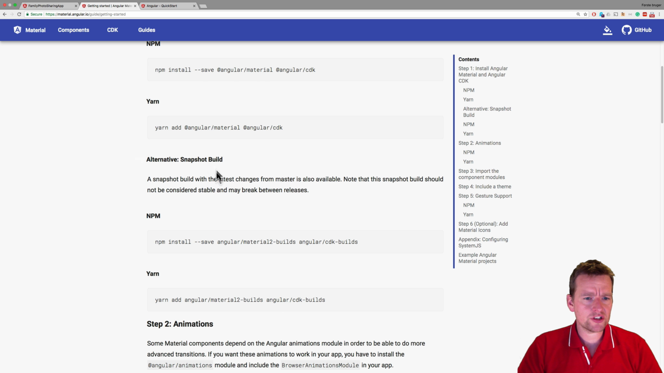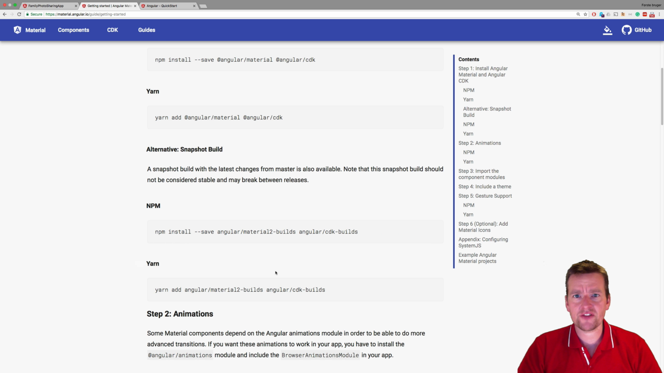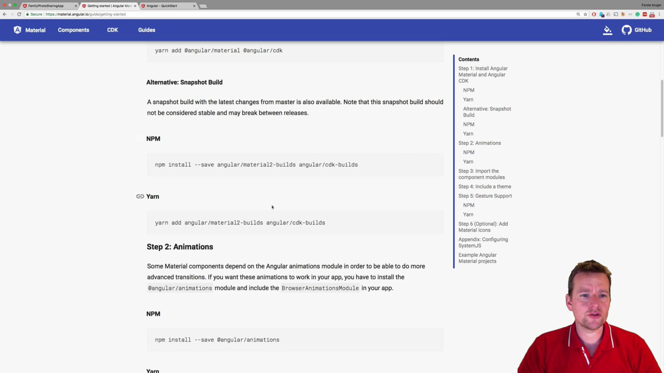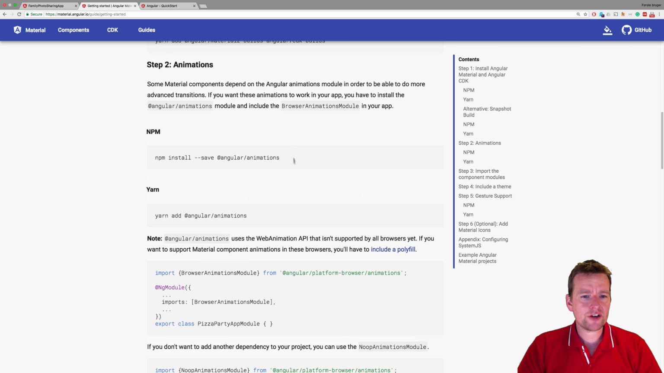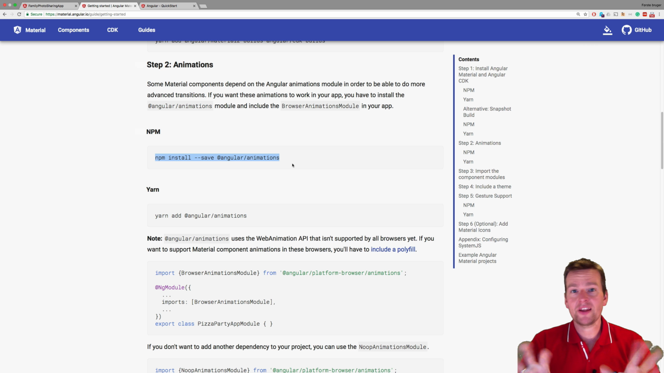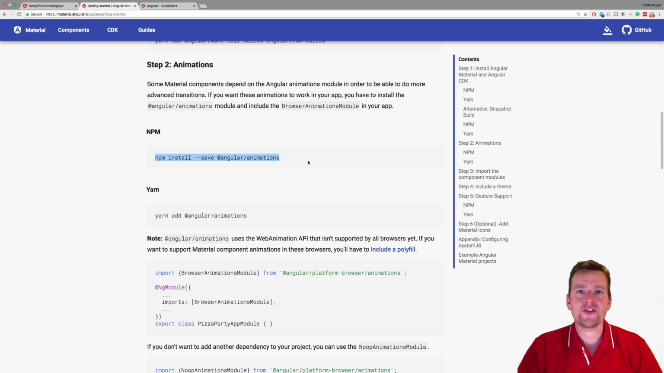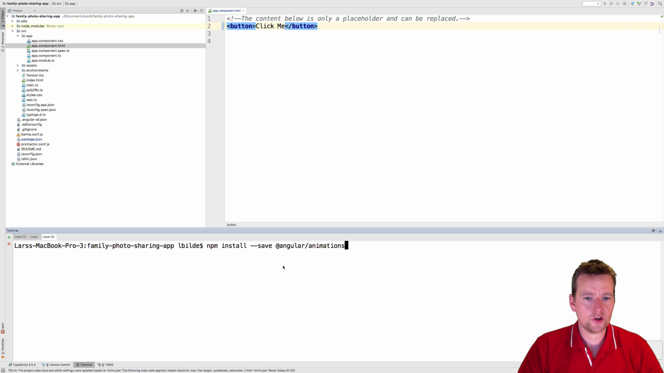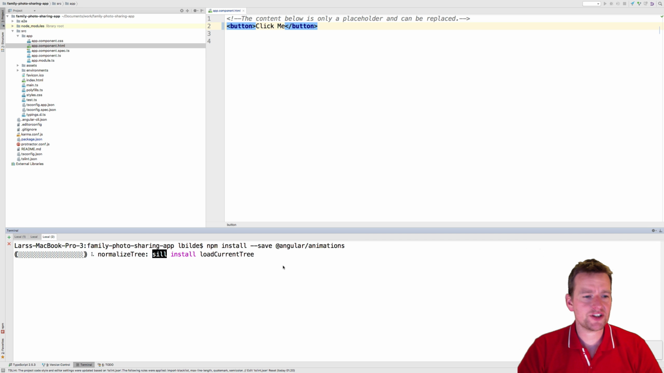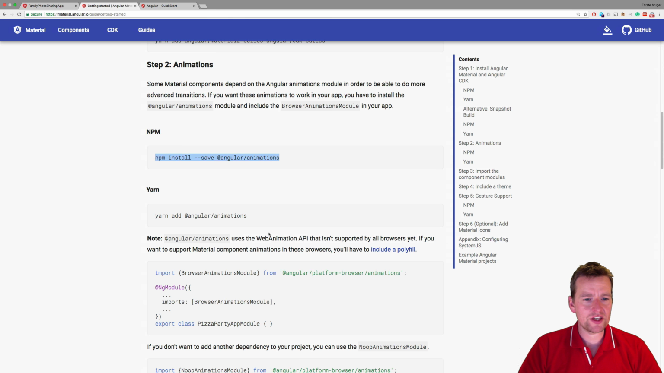Moving down, we're not using snapshots right now. We could have found a very specific build. Doesn't matter, we'll just use the newest one right now. Moving down here, we'll find that we can also install animations, because we want the blinky effects and stuff like that, sliding effects, craziness that Material provides for us. So we'll do this one as well. npm install another package called animations. So I'll just paste that in here as well. I'll press enter and let that install. Just give it a few seconds, and that will also be installed.